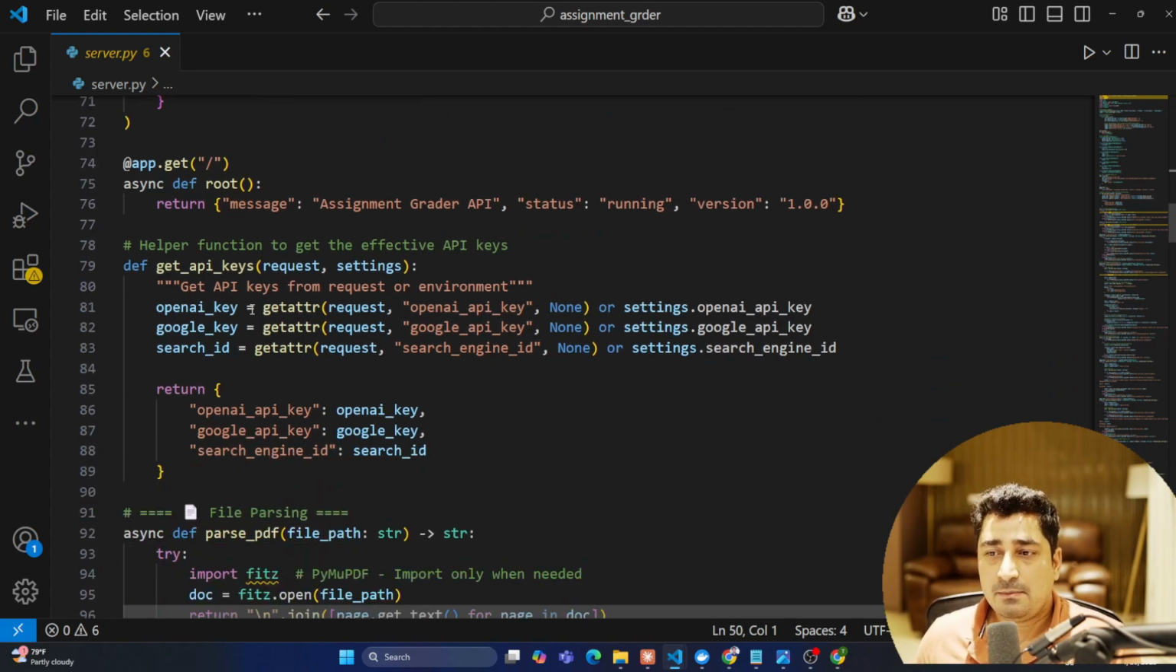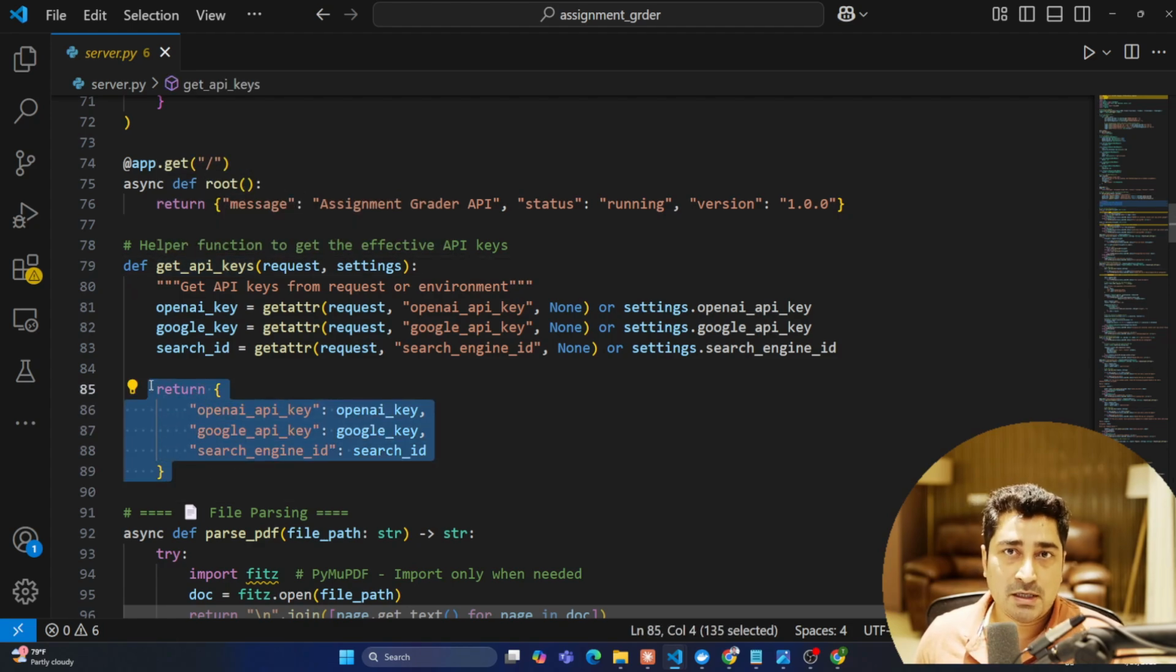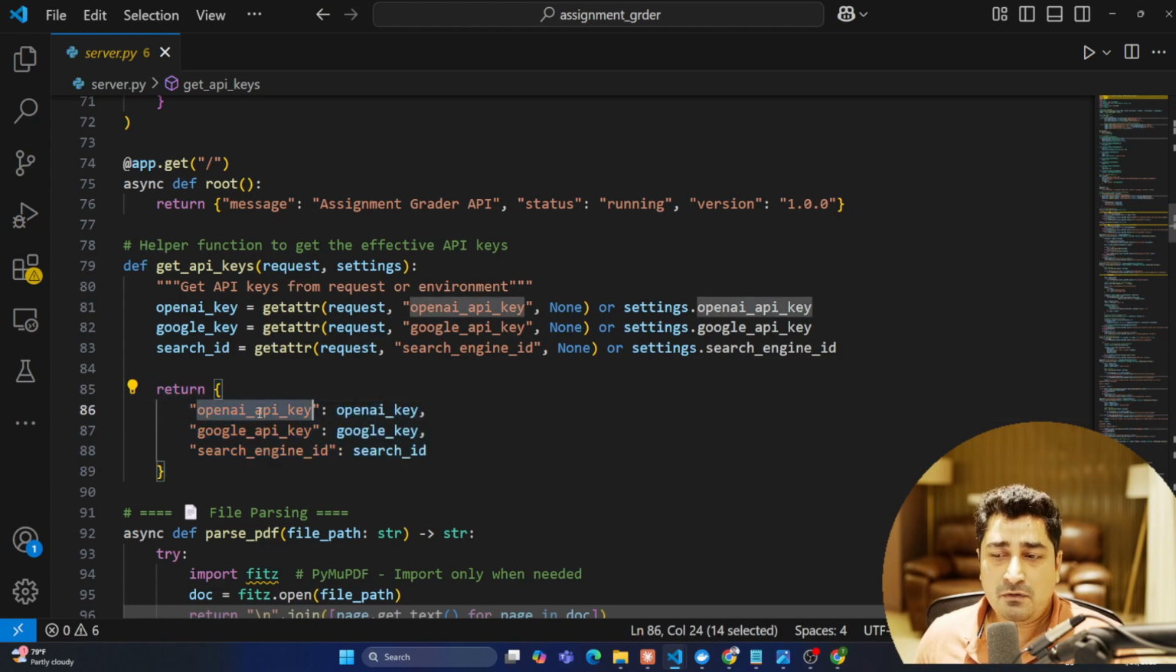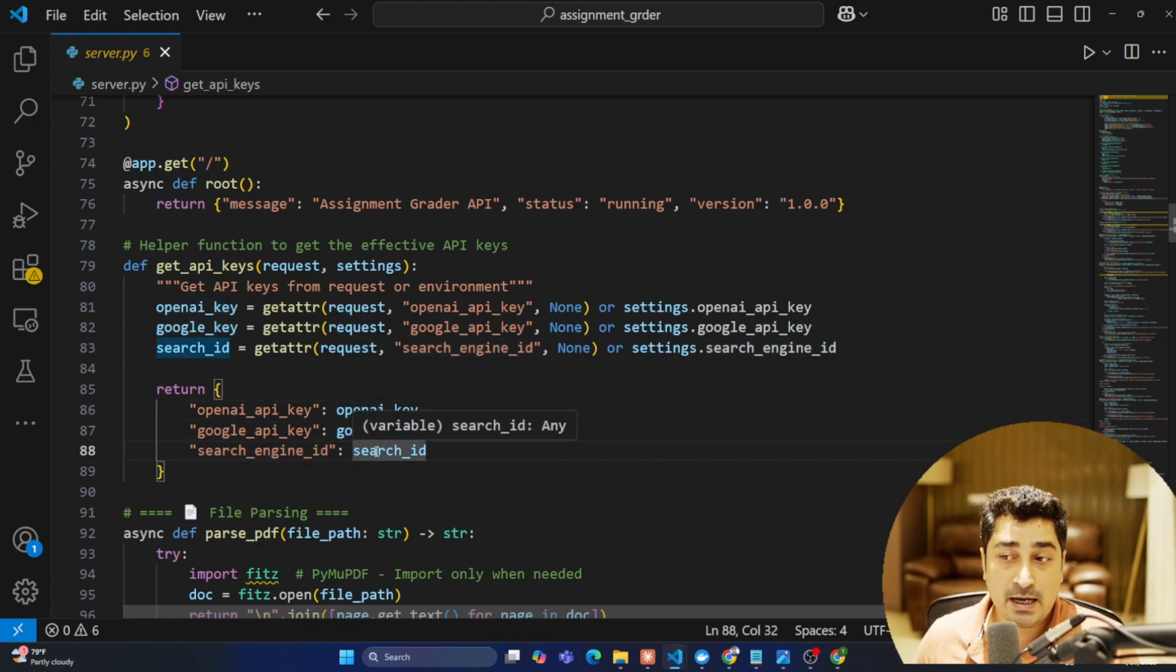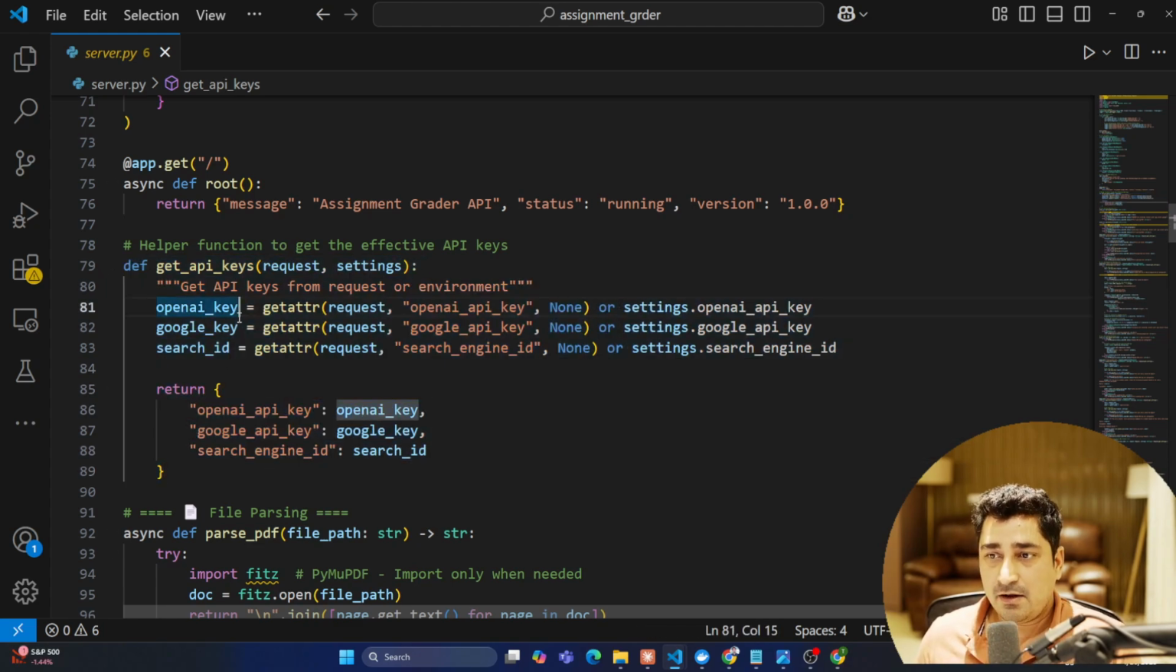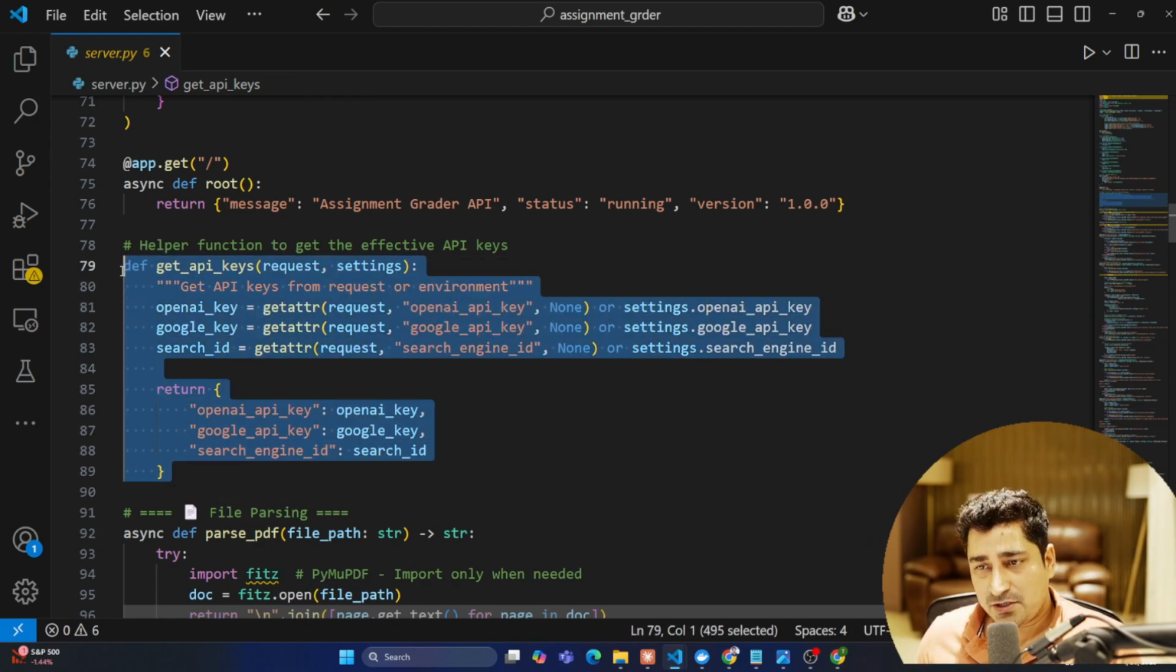So first of all, I'm going to write a get API key function, which is going to return what? It is going to return a dictionary, a dictionary of key value pairs. The keys are OpenAI key, Google API key, and search engine ID. And the values are the API keys that you have already created in a previous section. So this function is going to return three things, and wherever I need an API key, I'm going to call this particular function in the simplest possible way. Okay, so this function is done.